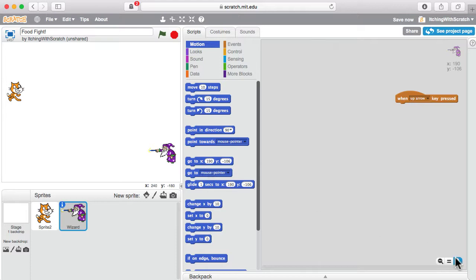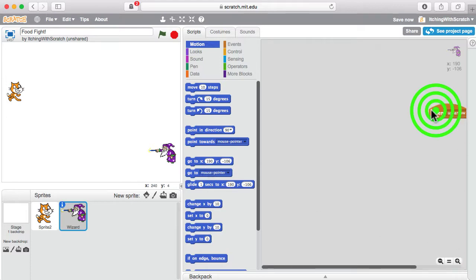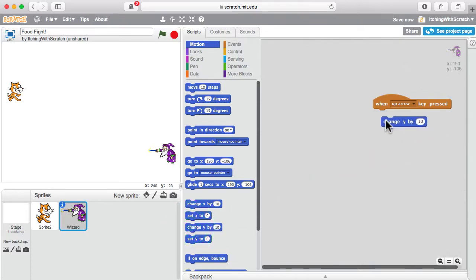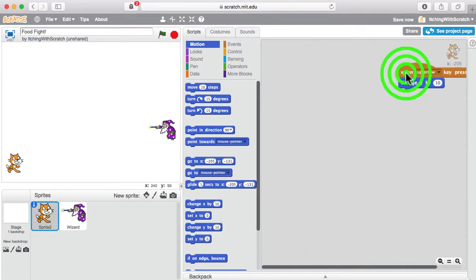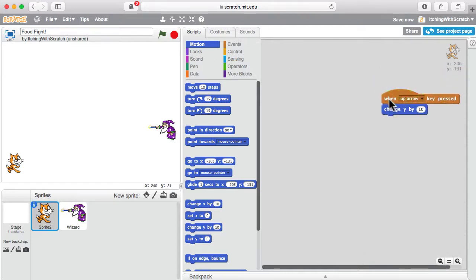Let me blow this up for you so it's a little easier to see. We should try and put the wizard's controls on the right side of the keyboard, and we'll put the cat's controls on the left side. So now if I hit the up key, they both move up. That isn't quite right. So if I look at the left side of the keyboard, what can we use to move up? I think W would be okay.